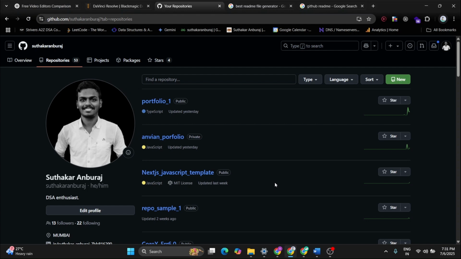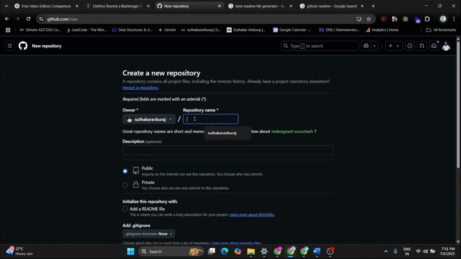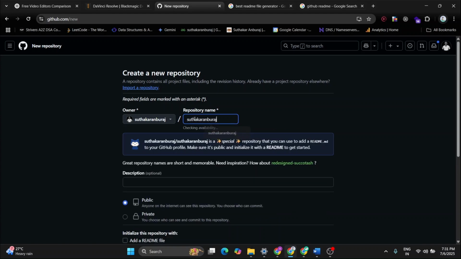First, we have to create a repository with the name of our username. So let's create a repository. For that, you have to click on new. After clicking on new, you have to name the repository with your username. So let's enter Sutagar and Buraj.